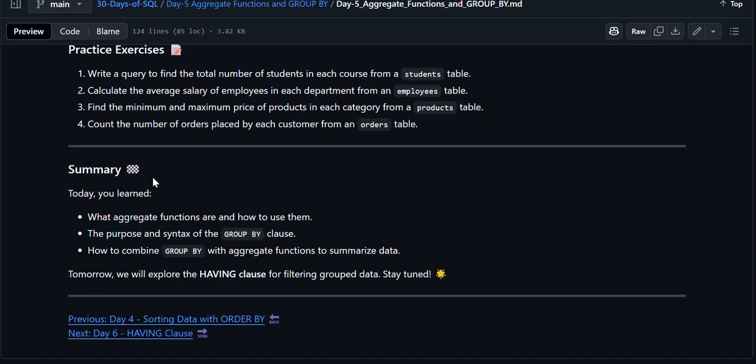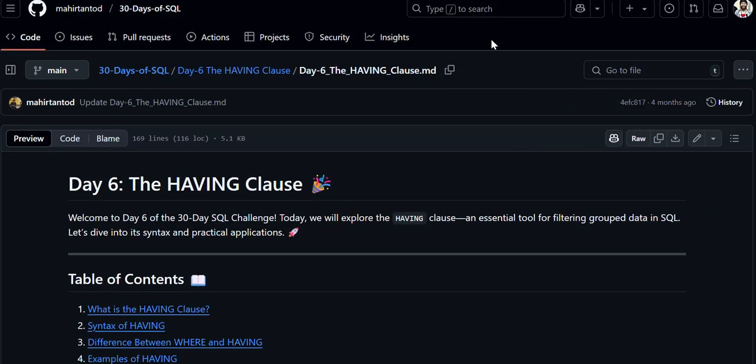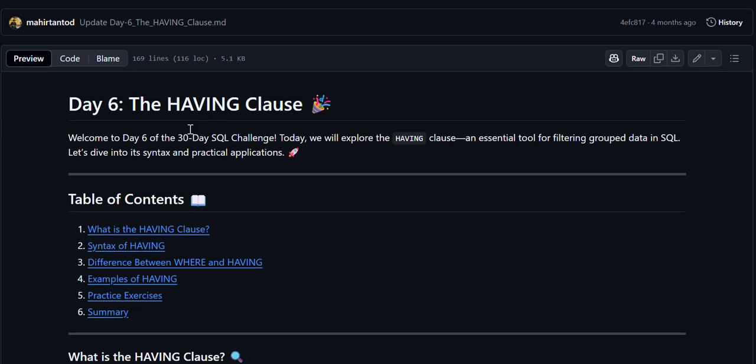So that's the practical exercises when we went over aggregate functions and how to use them, and the purpose and syntax of the GroupBy clause and how to combine GroupBy. And then we'll be going over the having clause here. So let's go over the having clause, and this is day 6.